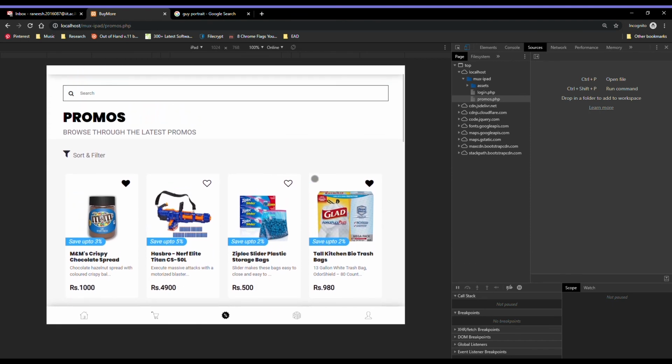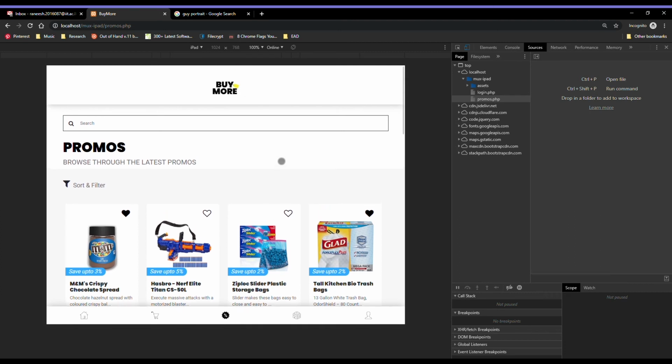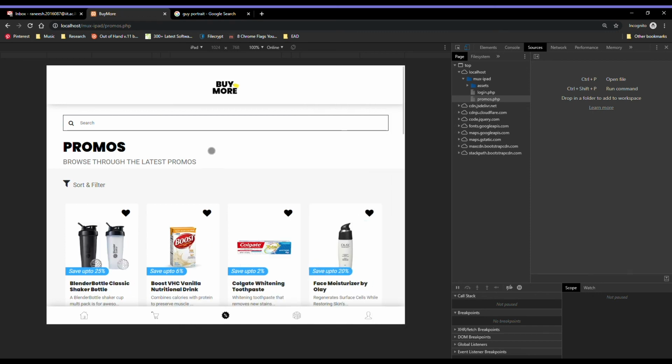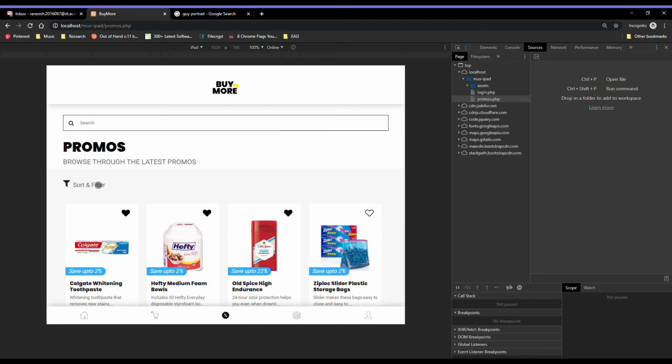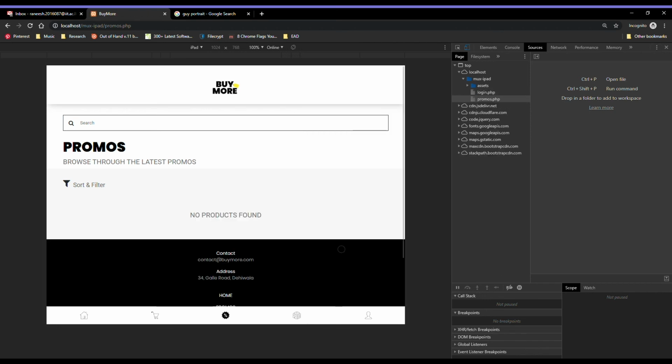We have shown 4 products in a row in the iPad landscape version. You can sort and filter. You can sort according to the alphabetical order as well as the price. You can also filter according to price and rating. You can see that no products were found.